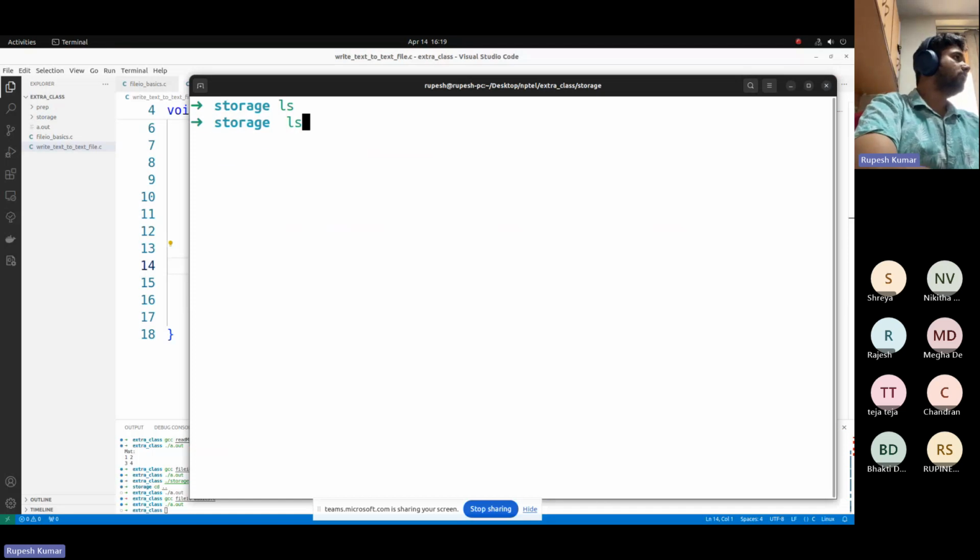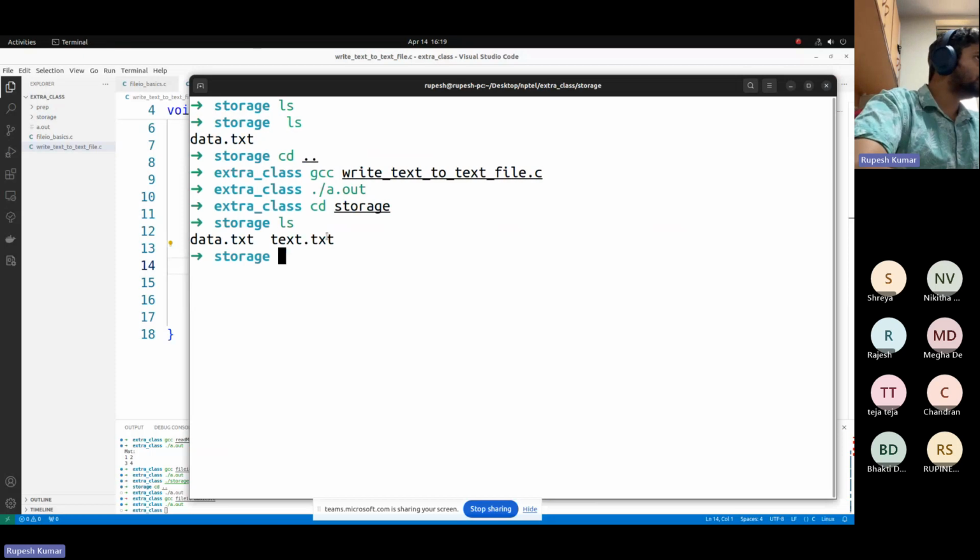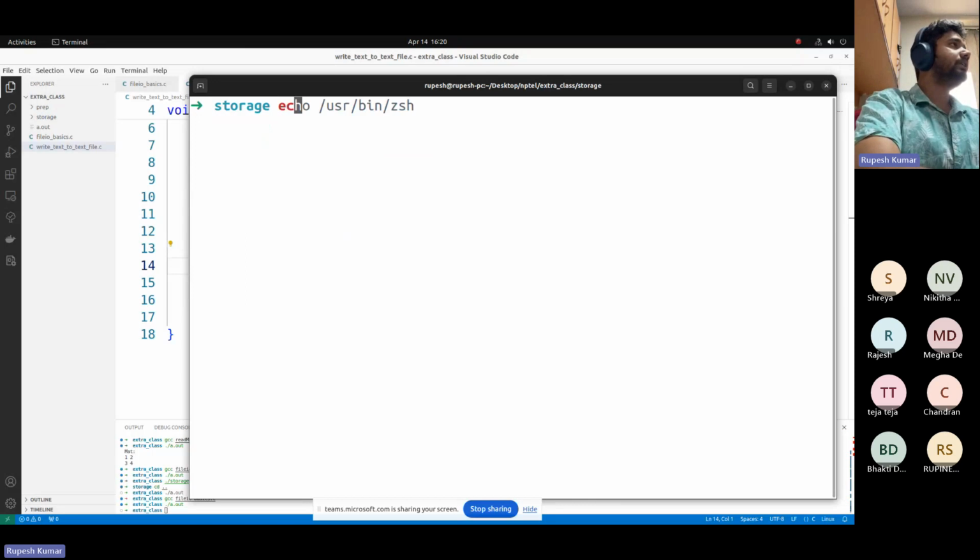Fine. So now you can see in the storage folder, there is only one file, data.txt. There is no other file. So let's go ahead and compile our program. So write text to text file.c and then run that program. Now go back to the storage folder, and you can see there are two files, text.txt. So there is a command that can be used to print the content of a file. So let's say I want to print the content of the file text.txt.